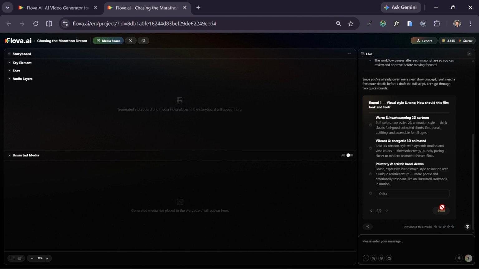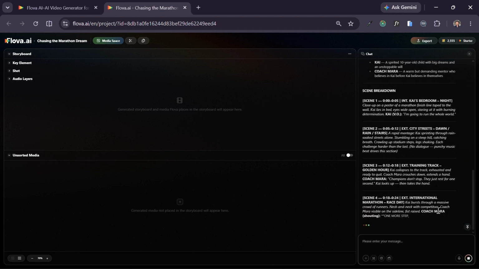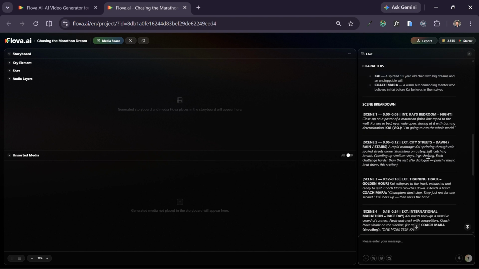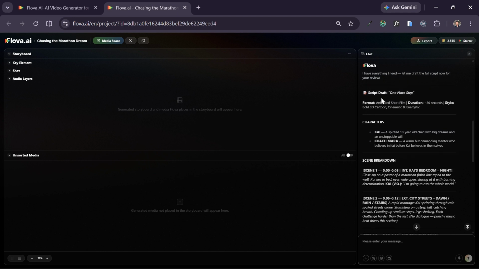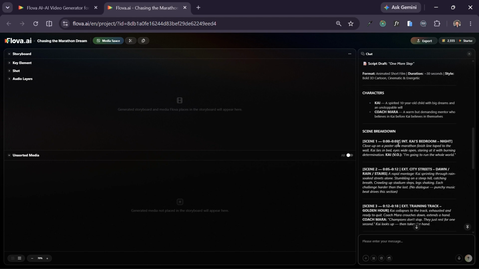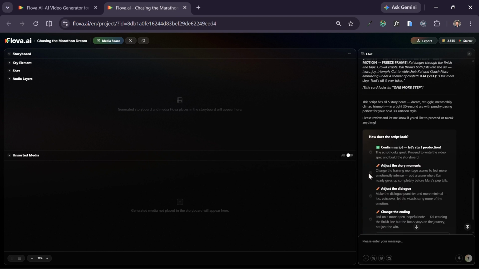And here we can choose any of the options. As of now, I'm choosing this vibrant one. And as you can see, it has created all of the scenes. So there's a scene breakdown and a script, right? There's a format and there are characters, Kai and Coach Mara. And if you don't like the script, we can simply adjust it as well from the option, right? But as of now, we are confirming the script.